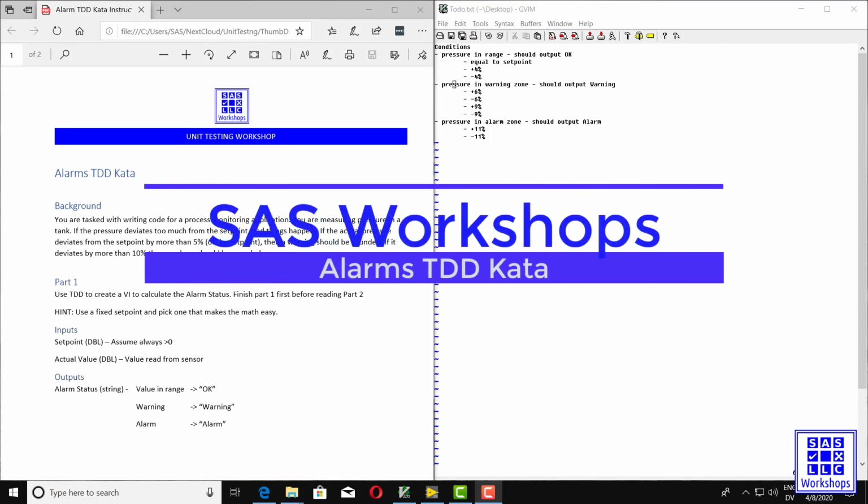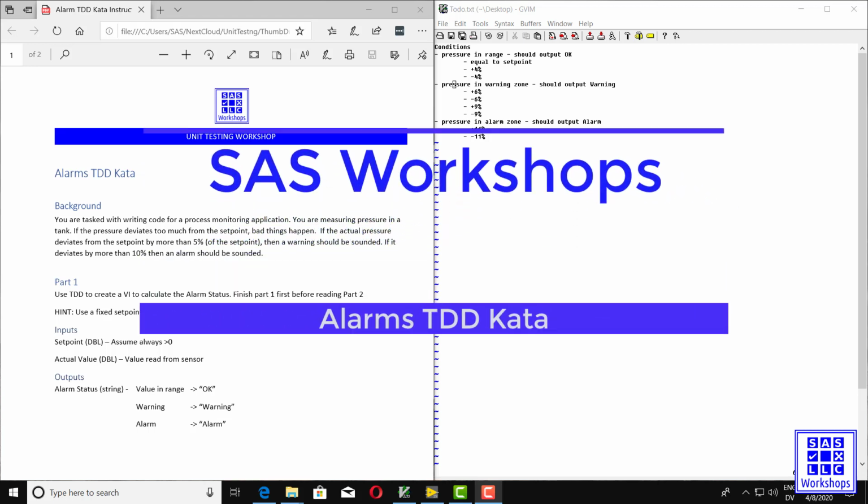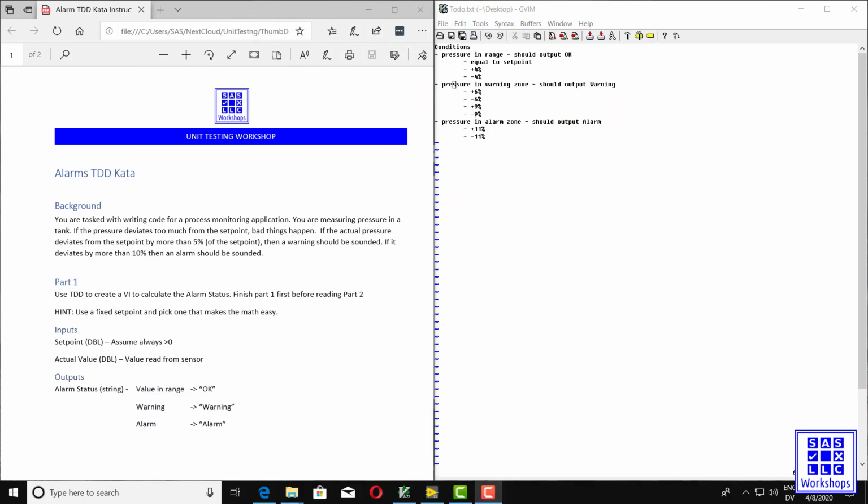Okay, so we are going to go through this TDD Kata that I put together. I call it the alarms kata. And the background information is you're tasked with writing this code for a process monitoring application, and it's measuring a pressure in a tank. And if the pressure deviates too far from the set point, bad things happen.